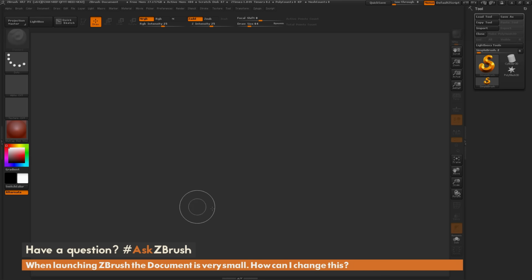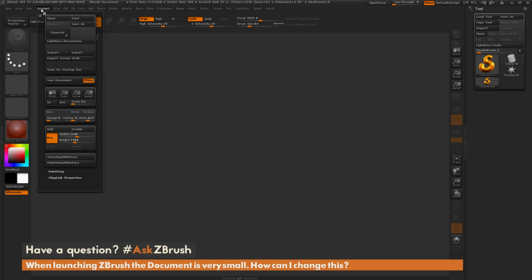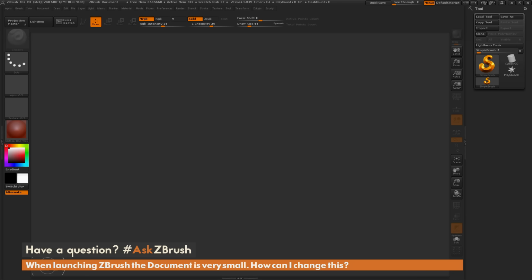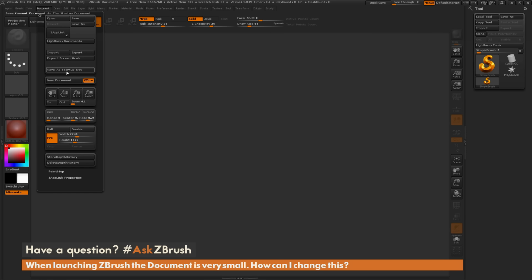Now, your document will stay like this if you save out a ZPR file, or until the next time you start ZBrush. So let's say you don't want to save a ZPR file and you want to save a tool file from this menu here, but you want to make sure the next time you start ZBrush that it loads up like this. Well, if you come over to the document panel again, in here there is a Save as Startup Document. By clicking this button, it's going to look at what you have your document set to, and it's going to store that. So the next time you launch ZBrush, it's going to remember.